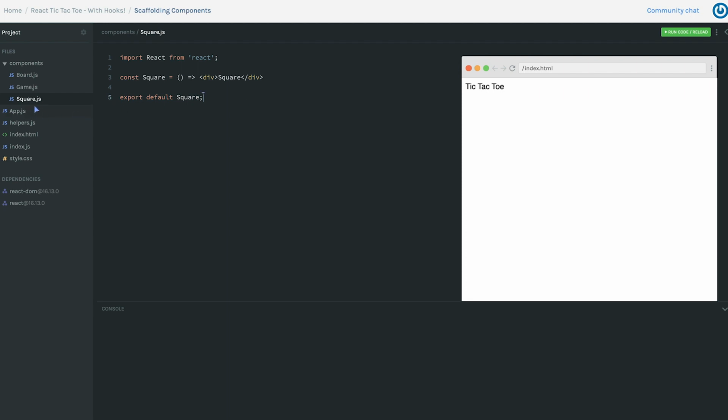I also will have to import the game component inside of the app component. So up here, import game from /components and game. You don't have to type out .js, it will know this by default. And then instead of Tic Tac Toe, we're going to show the game component.